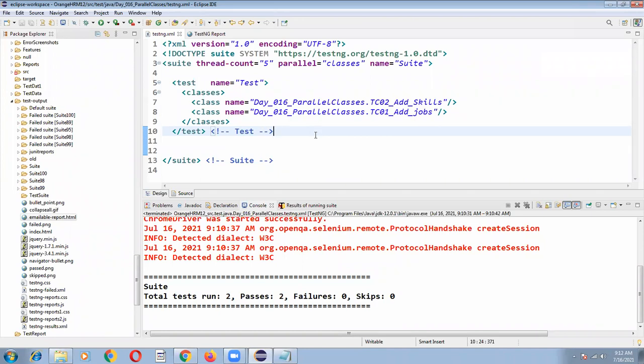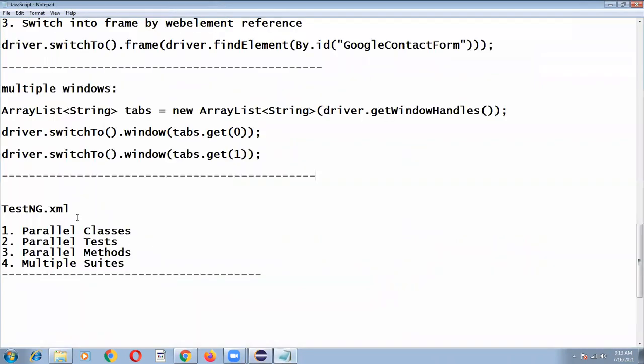Simply, thread count will decide how many testng classes have to execute in parallel. Thread count simply indicates how many sessions, how many testng classes have to execute in parallel. So like that, we can execute the testng classes in parallel. Now we understood. In the testng.xml, we just made the required changes: parallel is equal to classes. This is the first concept. Now I'm going to explain about parallel tests.